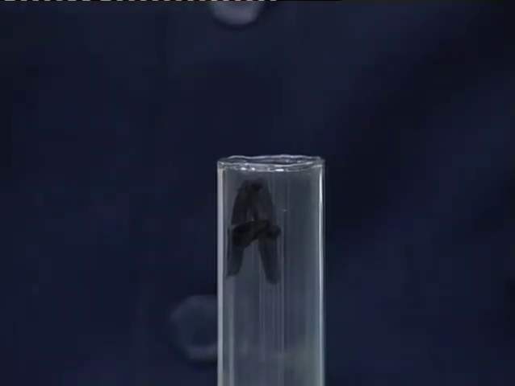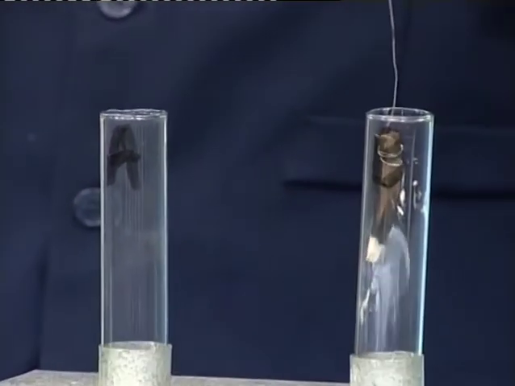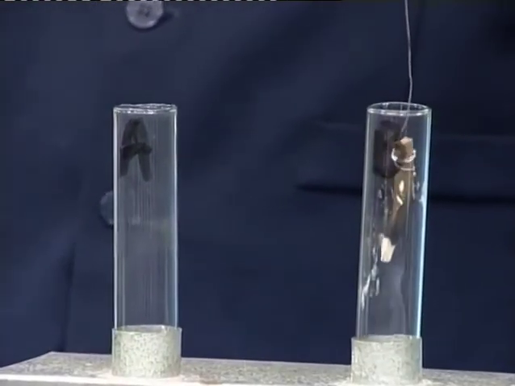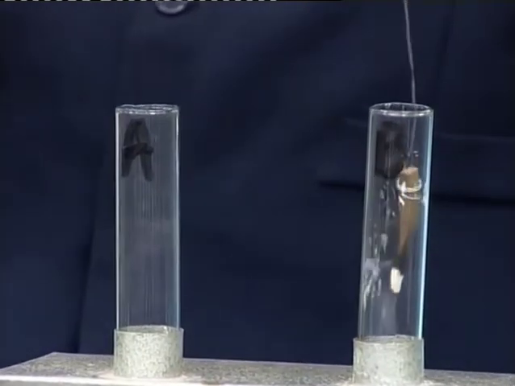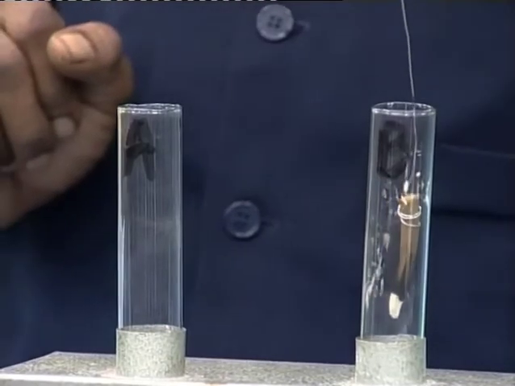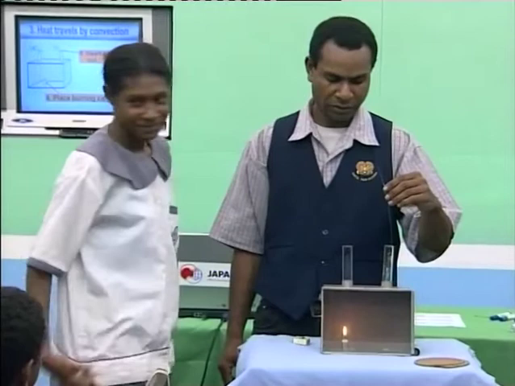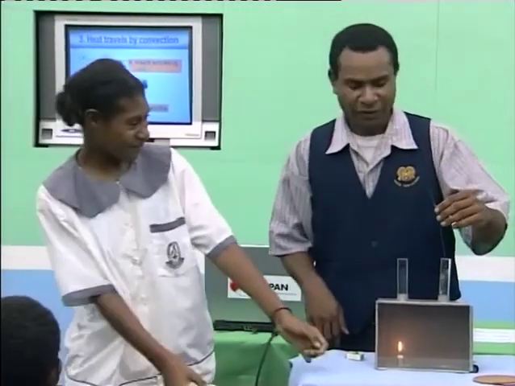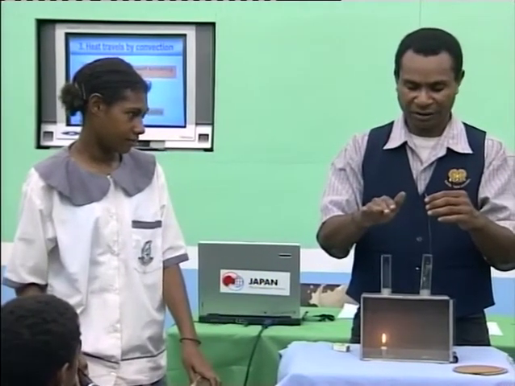Right, let's have someone just feel at the top. Place your hands over the top of chimney A. What do you feel? And tell the class. What do you feel? What did you feel when you placed your hand over chimney A? Heat.